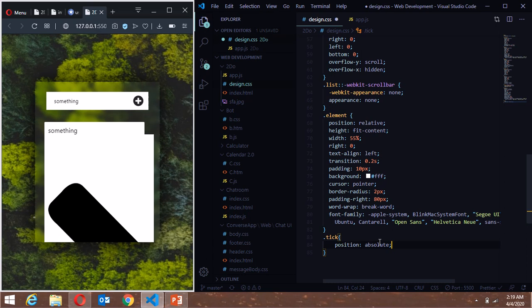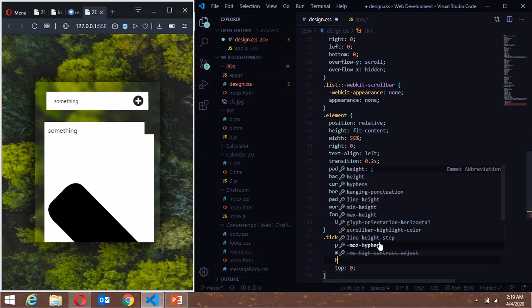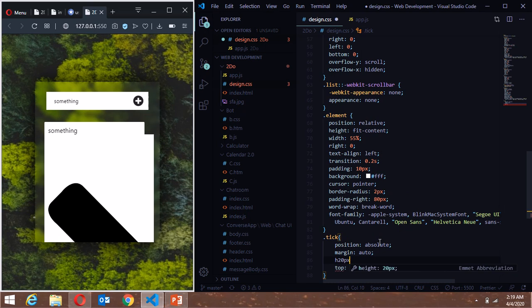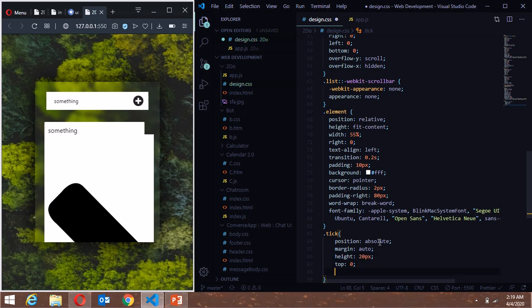And then we're going to put in its margin as auto, you know, margin auto. Top would be 0. Height would be, yeah, I forgot to put in the height, so let's say height would be 20 px. If you just set the height, since it's a square image, it automatically makes the width also 20 px. Yeah, top would be 0, bottom would be 0, so now it's vertically centered. And right would be 50 px, so that it's kind of shifted towards the right.